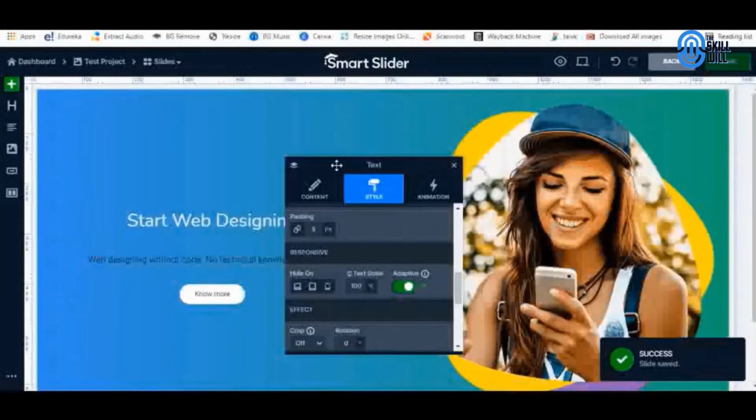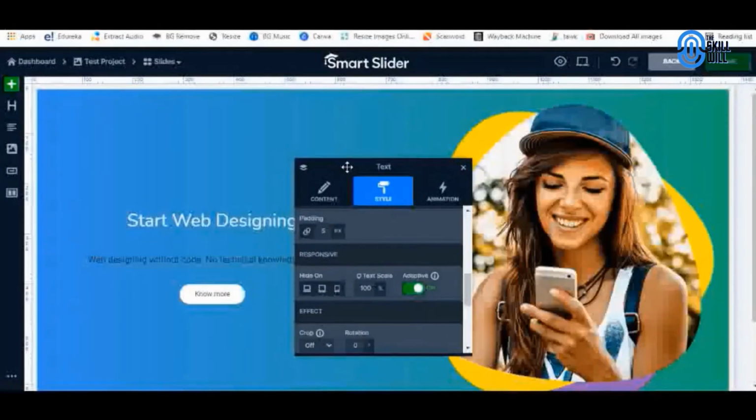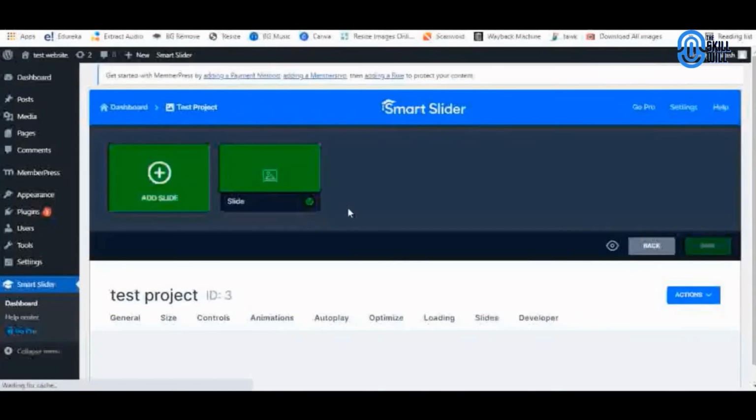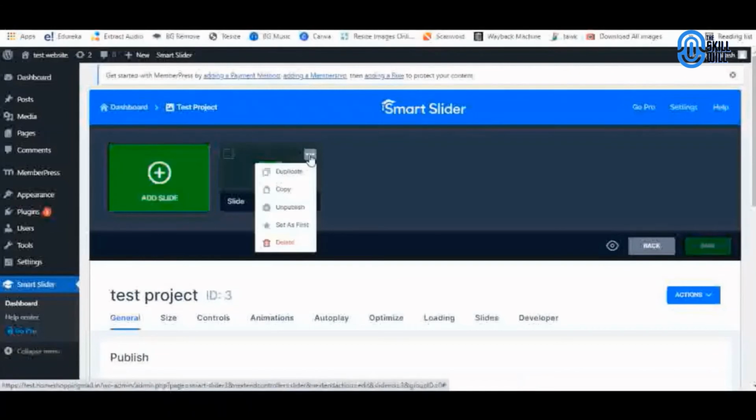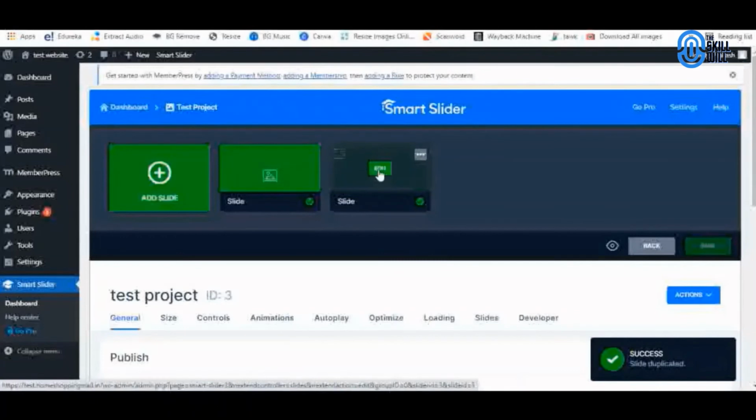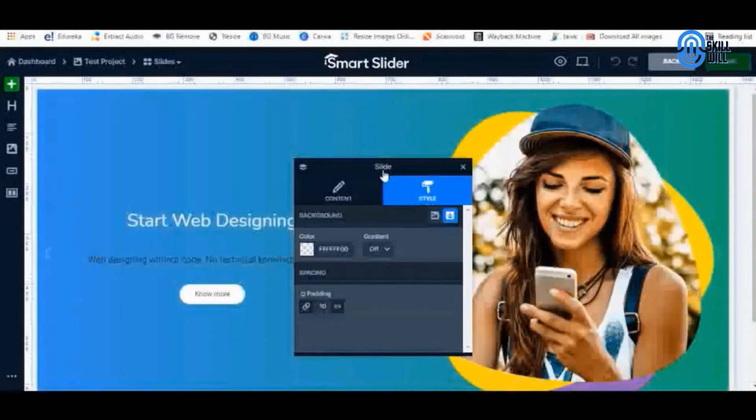So again, I saved it to ensure that everything is saved. This is our first slider. To add more sliders, let us go back to the test project. To add the second slide, we need not take the same efforts. We can just go and duplicate this slide. It will make a replica of the slide that we made. So we can edit this now.